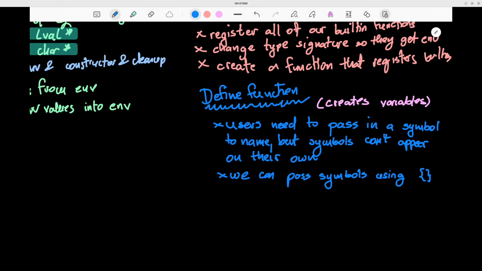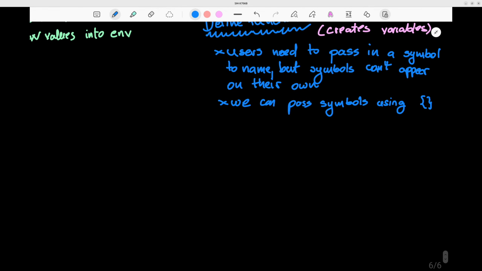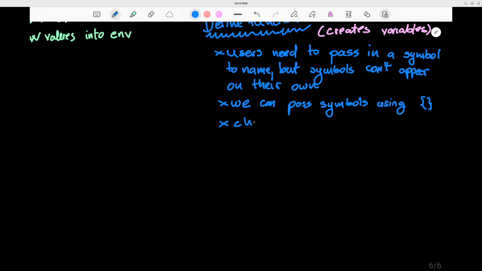So we need a command and a value, but symbols can't appear on their own. Otherwise, the evaluation function will attempt to retrieve a value for them in their environment. So we don't want them to be evaluated, and we'll need to put them between curly braces in a quoted expression. So we're going to use this technique for our define function. And it will be a built-in function. It will check for error conditions. So I'm just gonna write this. Check for errors. And then perform some commands and returns a value.